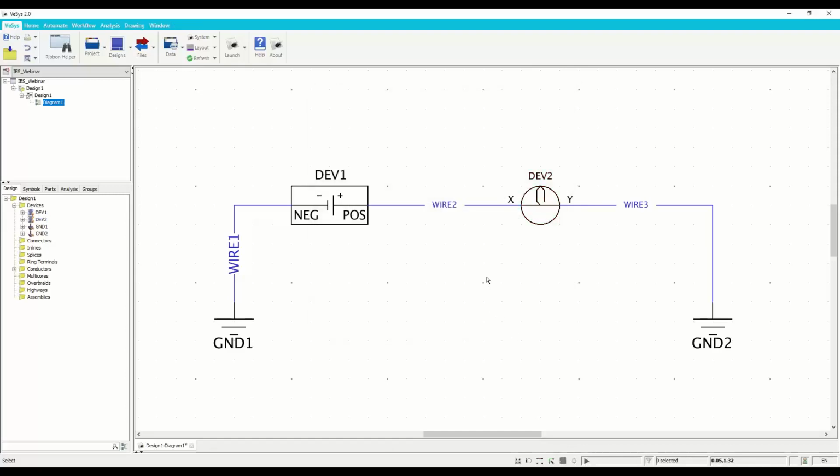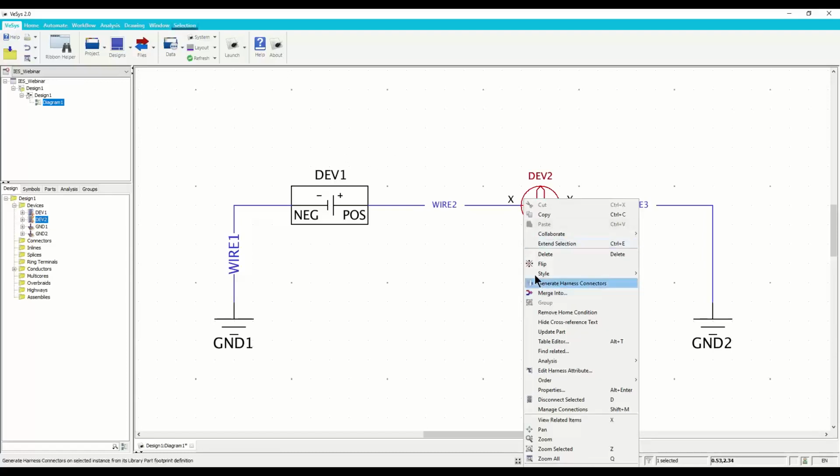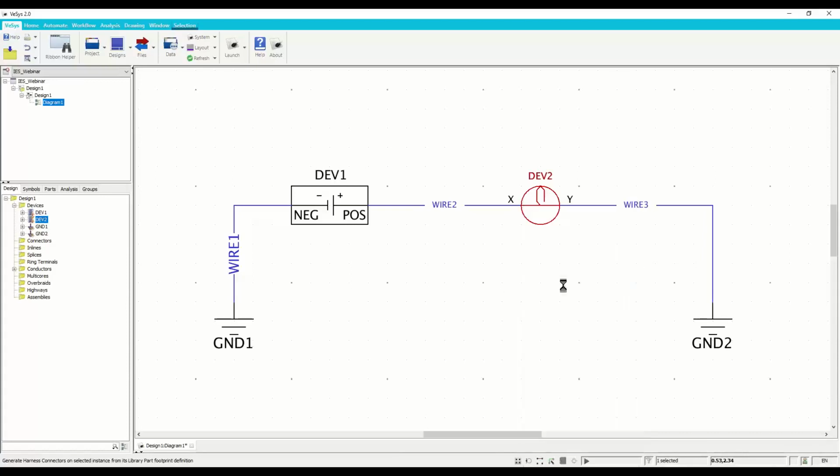Now this is the part where it gets interesting. We're going to create the harness connector for the device from the database. We're going to leverage the link that we just created. So we click the device, and we're going to automatically generate the harness connectors. VSys goes into the database, fetches the information, creates the plug or the seal or the connector or whatever, and automatically connects it to the device.